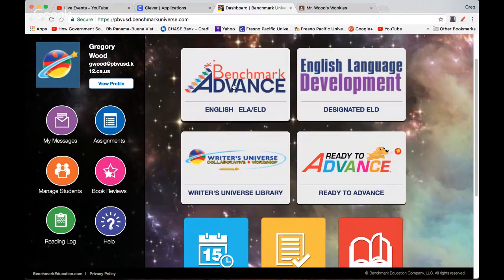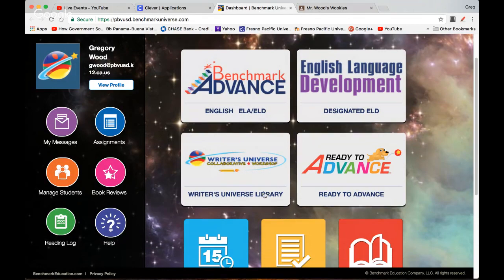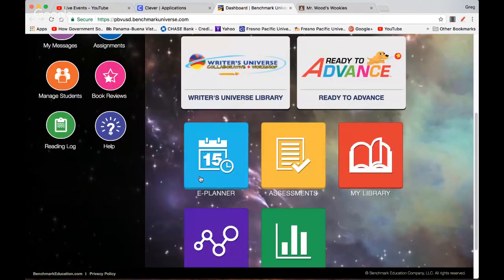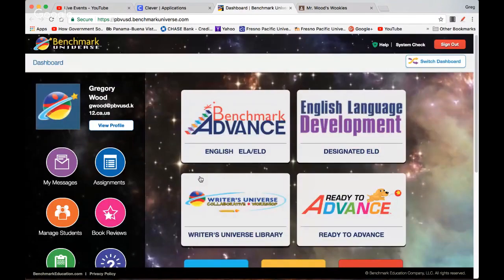then on the right hand side, these are all the different tools that you have access to. So we have Benchmark Advanced, which is our everyday reading curriculum, English language development, and then Writer's Universe, and then some other things, e-planners. I'm sure I have some things that you don't have access to. So what I'd like for you to do is click on Benchmark Advanced.